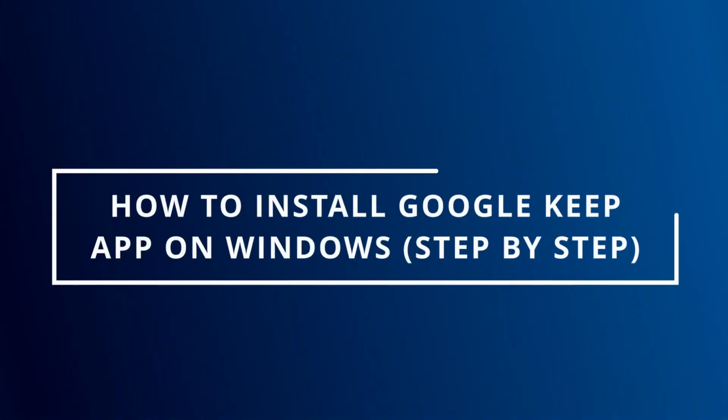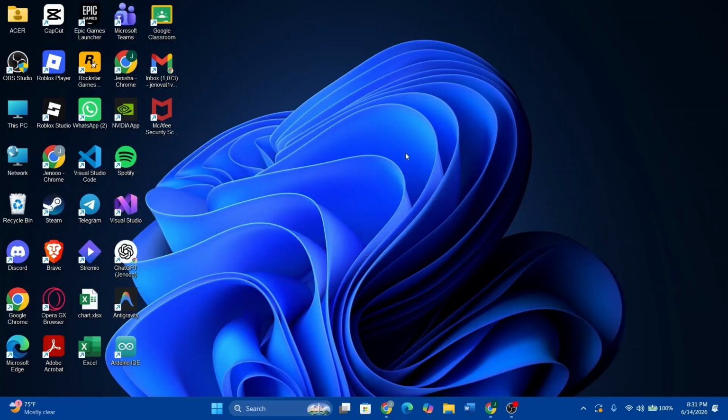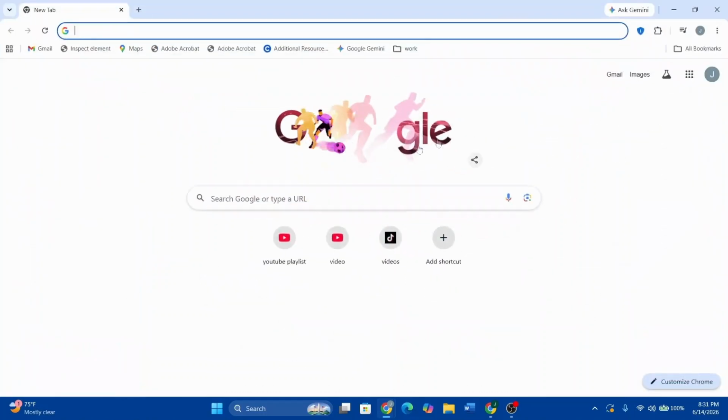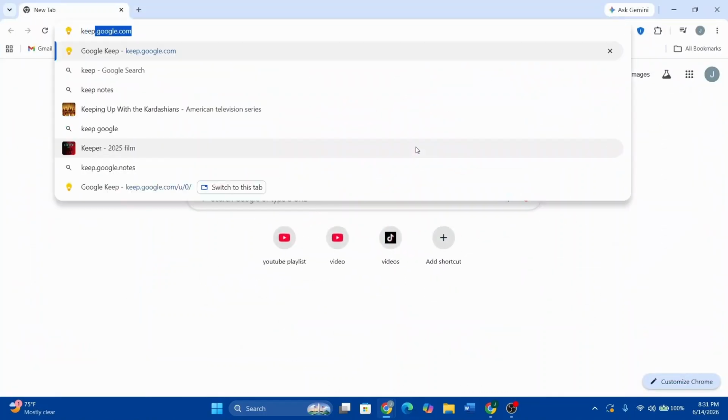How to install Google Keep on Windows 11. This tutorial shows you how to get Google Keep up and running on your PC in just a few steps. First, open your Chrome browser on your Windows 11 PC. After that, go to keep.google.com in the address bar.